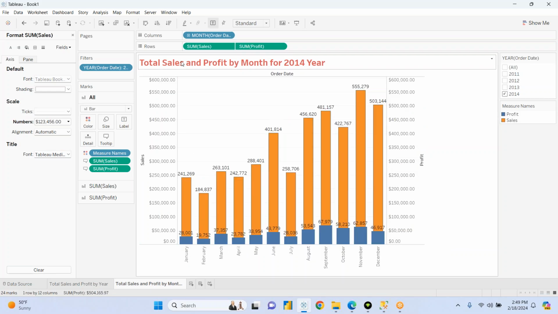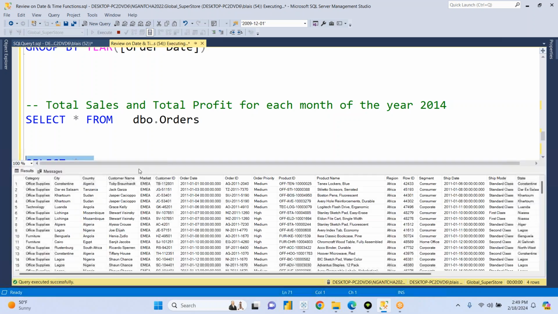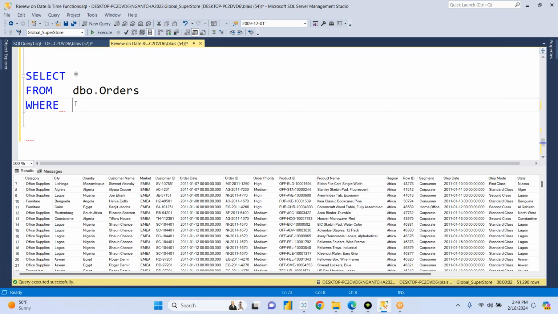How do you achieve this? This is a visual process. In SQL, how do you do that? It's a where clause. I don't want to see all. I just want to focus on the year 2014, the order year 2014. I go back. I see a column called order date. I want to zoom in only on 2014.